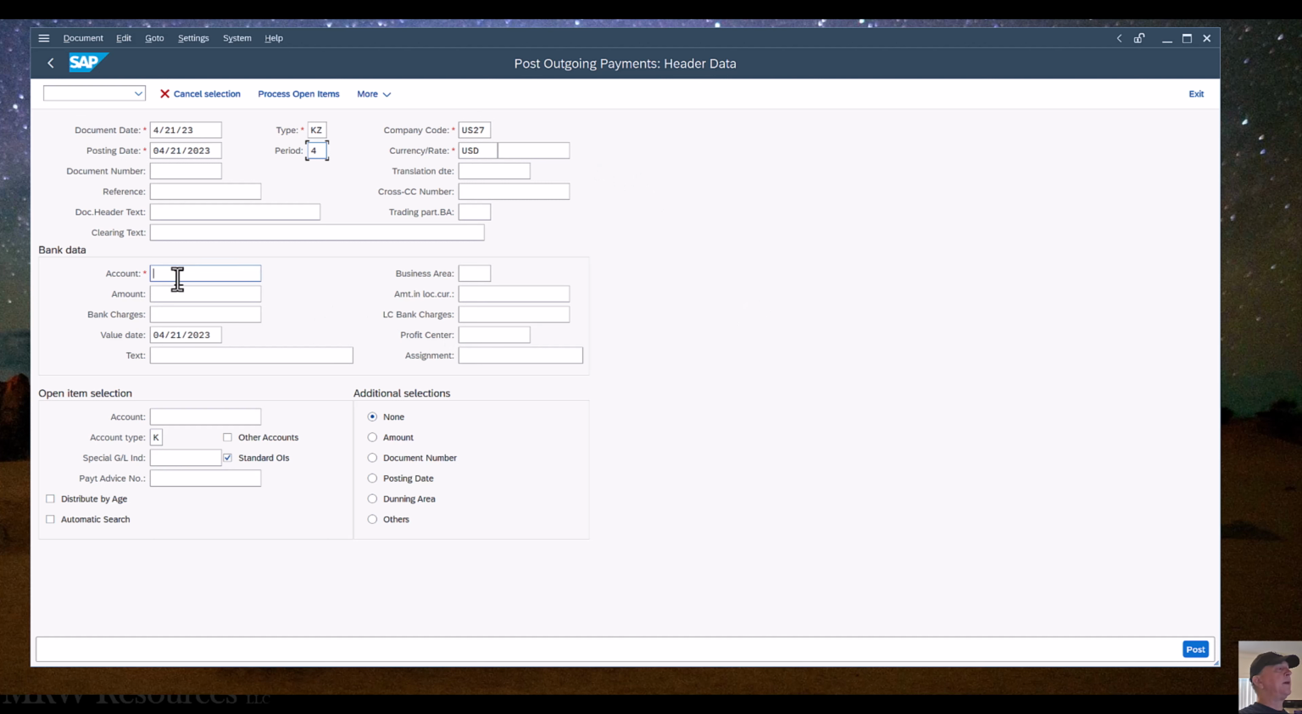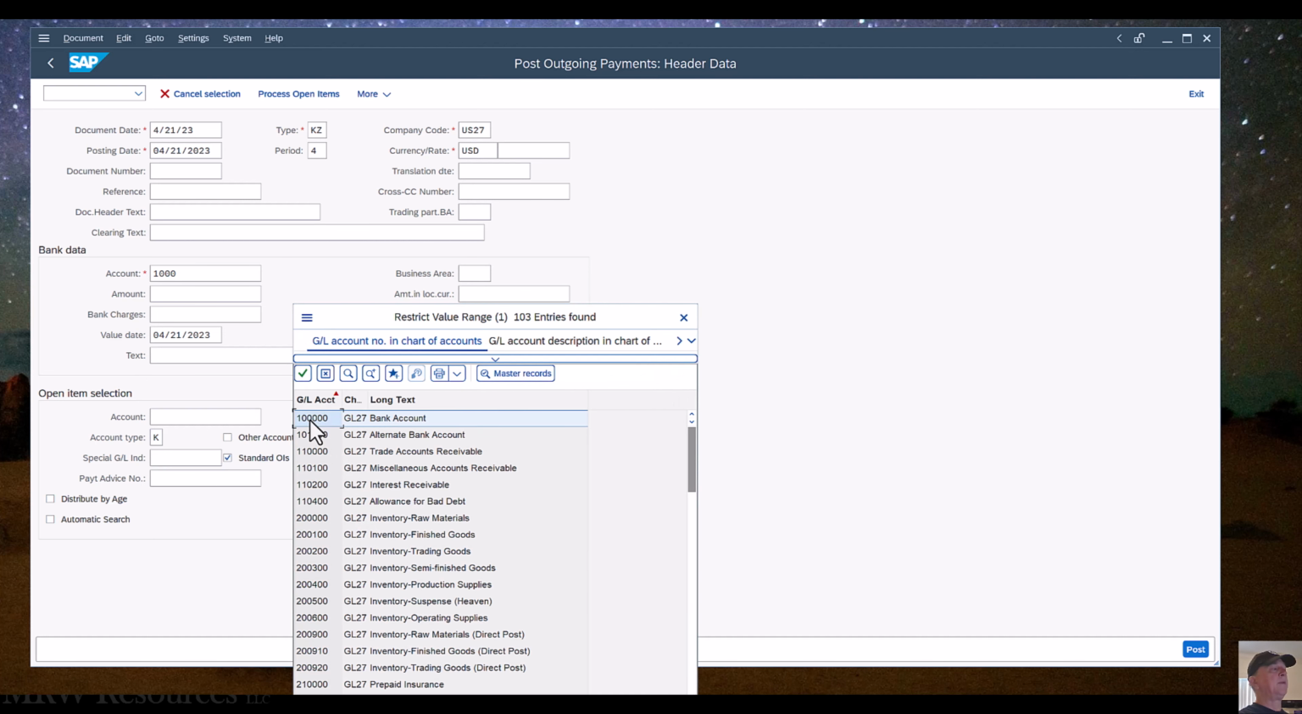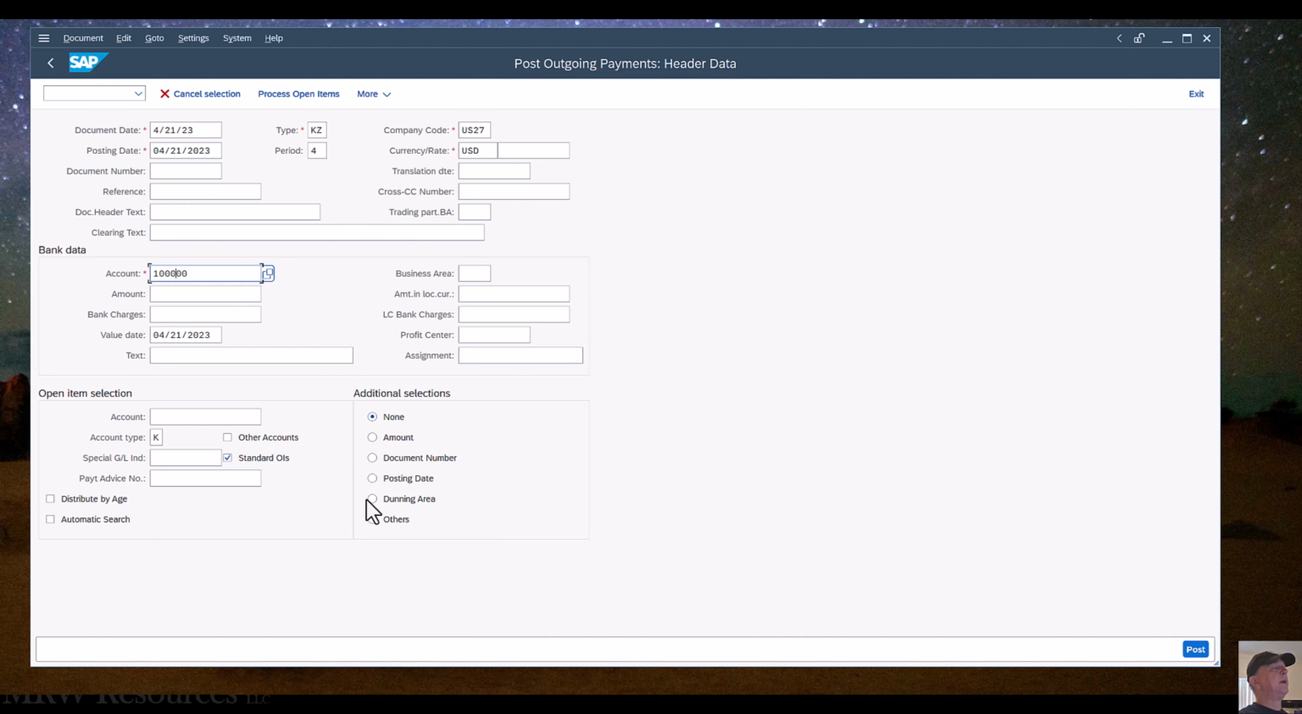And then down here under the bank, it says, well, which account do you want to pay it out of? So companies may have different accounts that they pay different payables invoices out of. So in our case, we'll just pay it out of our normal bank account. And I could also use the lookup tool here if I can't remember exactly what my account is. But in my case, it's 100,000. So I can select that.